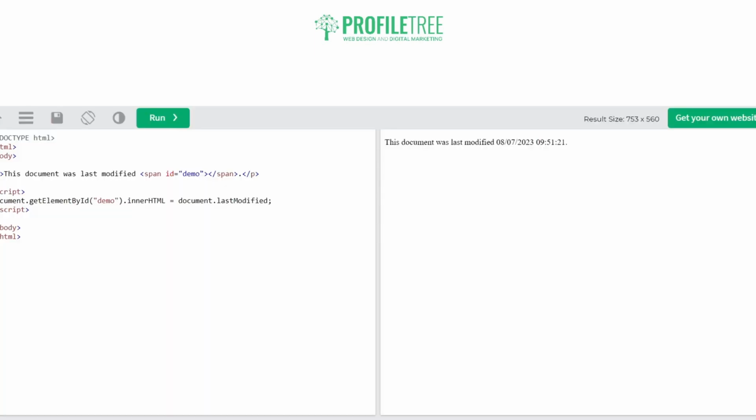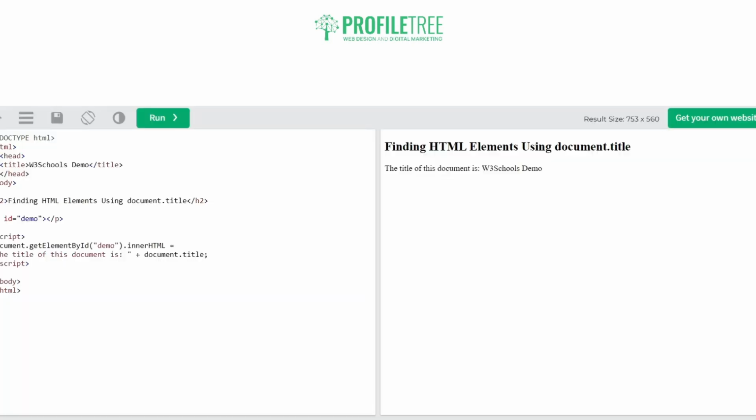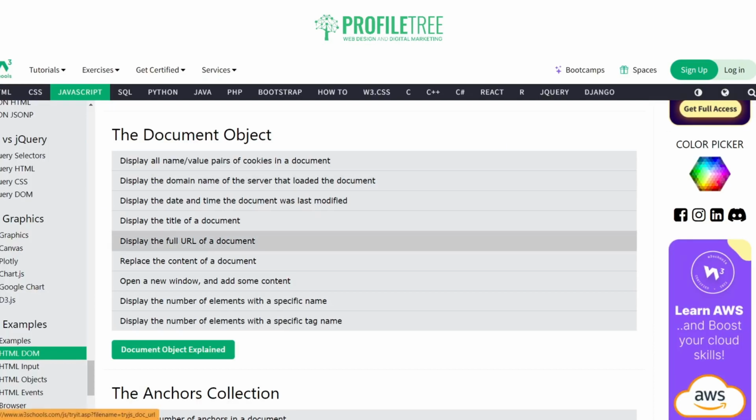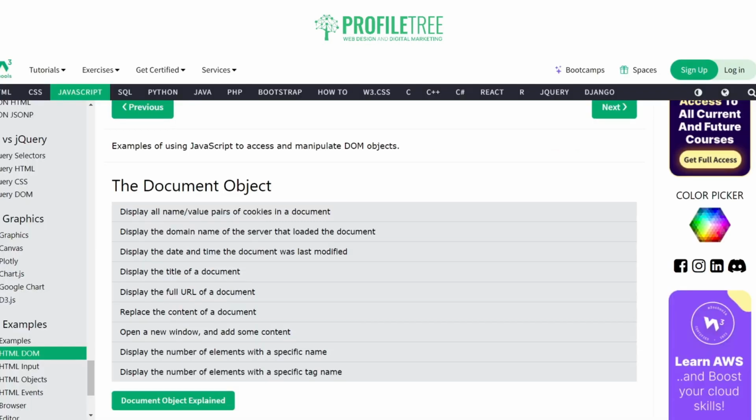So if we take a look at another one here, see when it was last modified. Then you've got the display and title, and of course replace the content of the document. So that is more or less what document object model is all about.